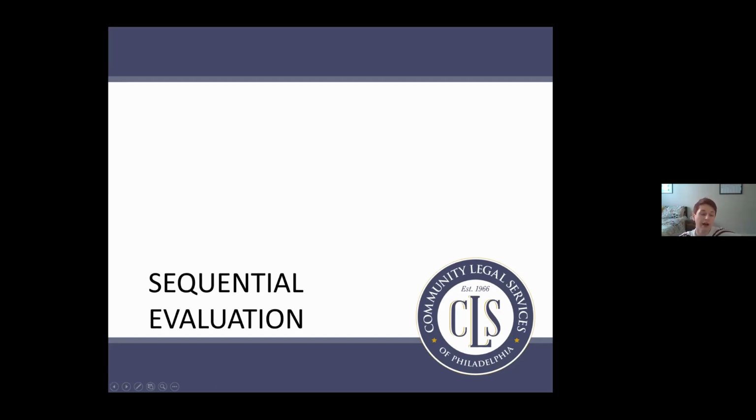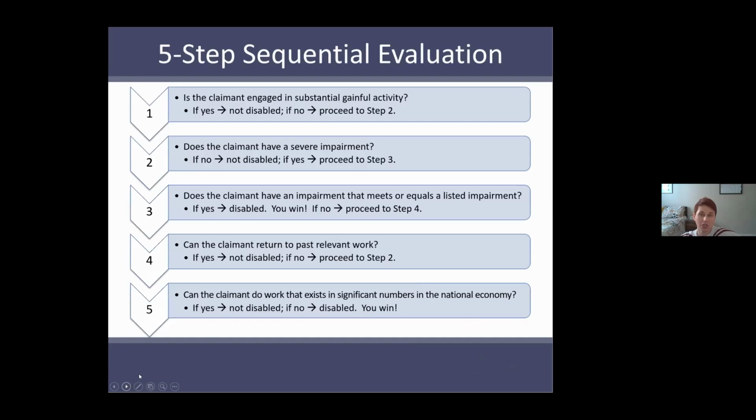So sequential evaluation is really just this weird set of terms that basically says you have to go through 5 steps in order to qualify for SSI. There's no test on what these are. I will tell you that this little chart, I made this for the last DAP training, and the little arrows, it's my pride and joy. So you all can just enjoy that and know that I don't know if I will ever be able to make this again. So just feel a moment of accomplishment here.